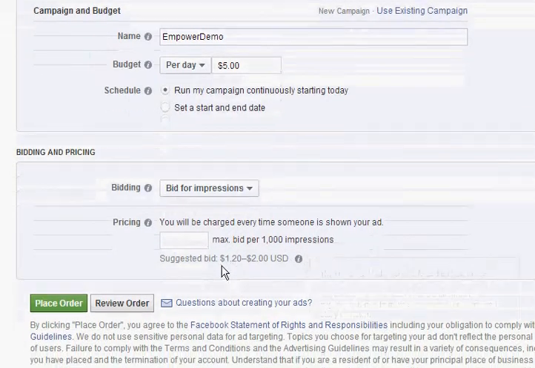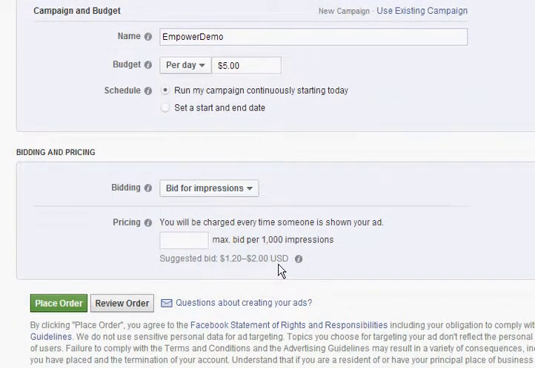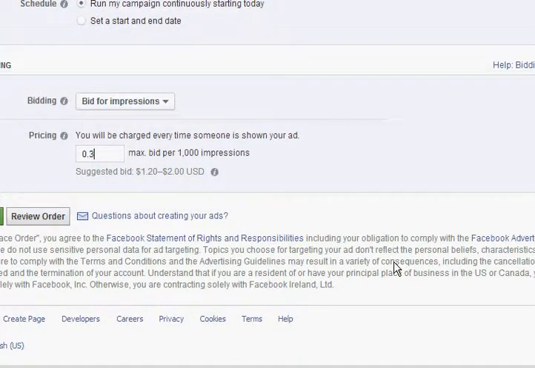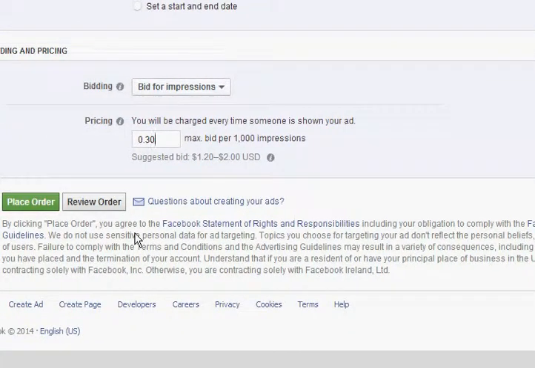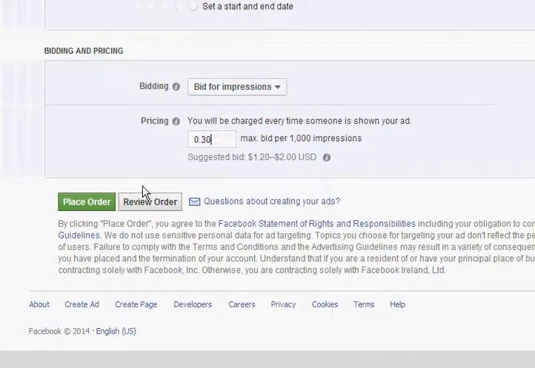Now, it gives you a suggested bid of $1.20 to $2. You do not need to go that high. I always recommend putting in 30 cents. Okay, 0.30. Put in 30 cents. That doesn't mean you're going to be paying 30 cents. Your clicks are only going to cost you probably about 5 to 10 cents, really cheap, even less, depending on how you're targeting. But just put it in as 30 cents, even though the suggested bid may seem higher.